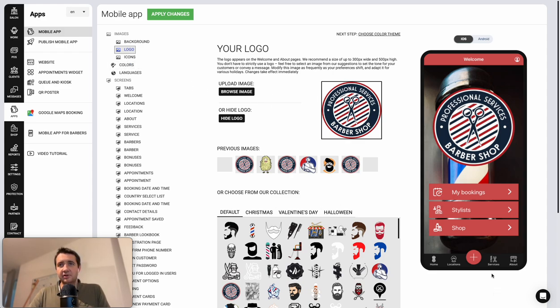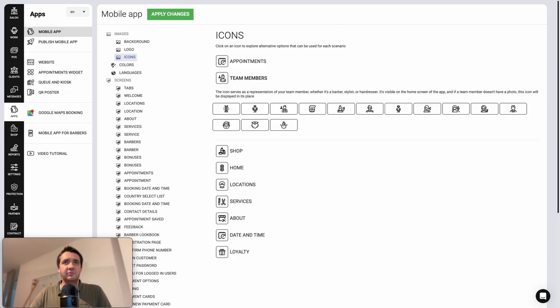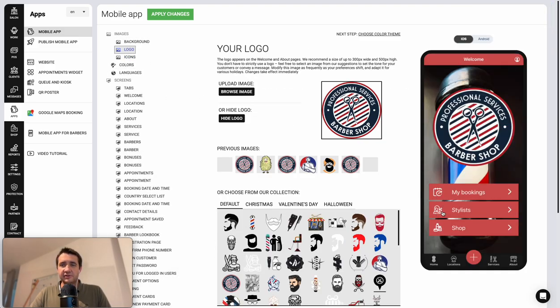Next, icons. You can change all these icons here and also on the bottom. Let's say you are more specialized in women's services and you don't like the man icon here. You go to icons, select team members, pick an icon with a woman, and go back, and here you see that the icon is already changed.